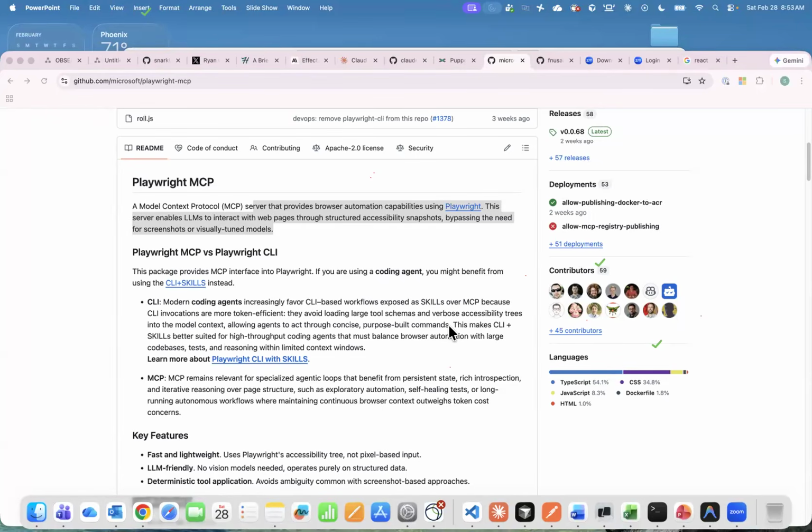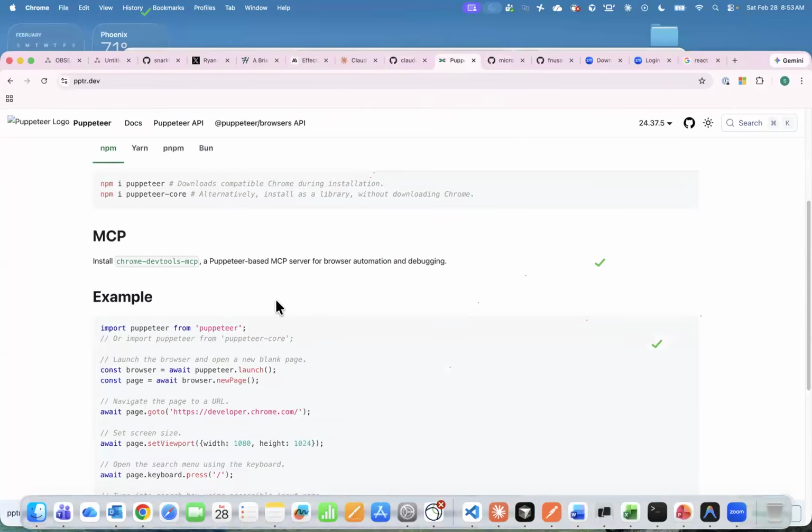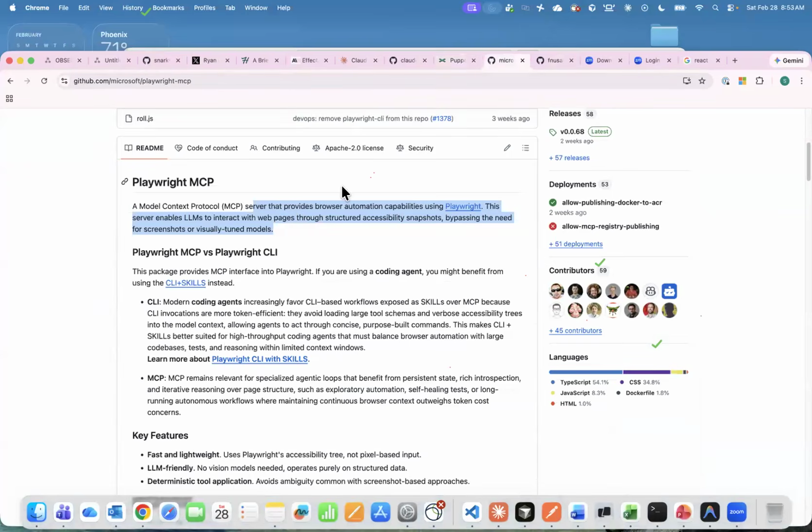I'm assuming for the test part, you must be using Playwright MCP. Yeah, so I'm using Playwright MCP. That's why I opened it here. Where did it go? So you can use this as well, Puppeteer, you can use this as well. I'm using this one in this particular code, but you can use Playwright as well. Okay, got it.